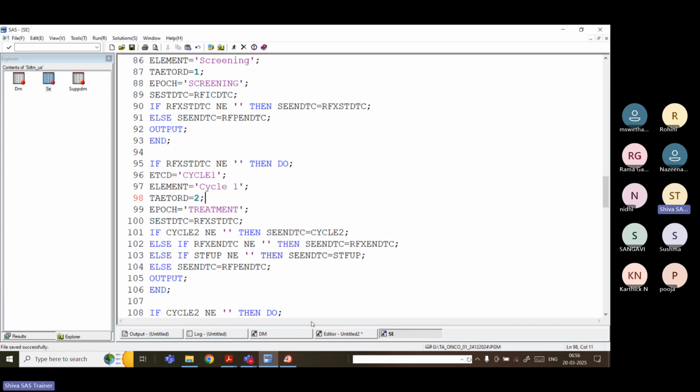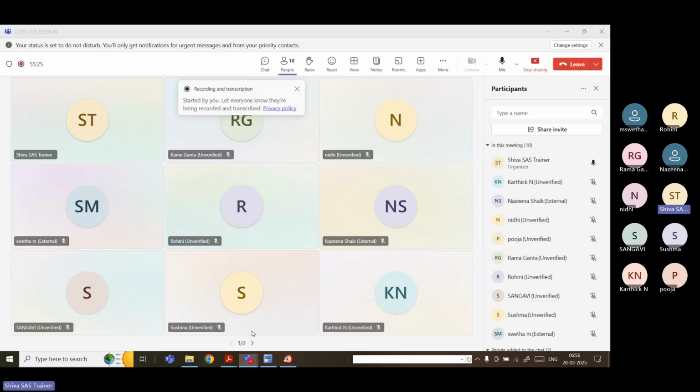Okay. This is for today's class about SE. Tomorrow we will discuss the SV data set, and if time permits, we'll go for the other data sets as well. Okay, anybody having any doubt, you can unmute and ask me now.